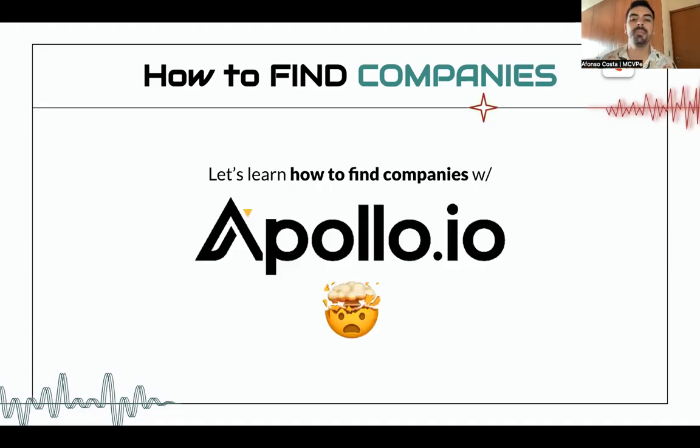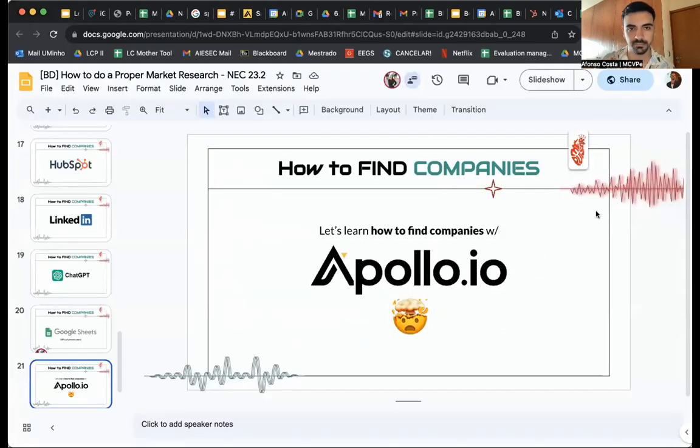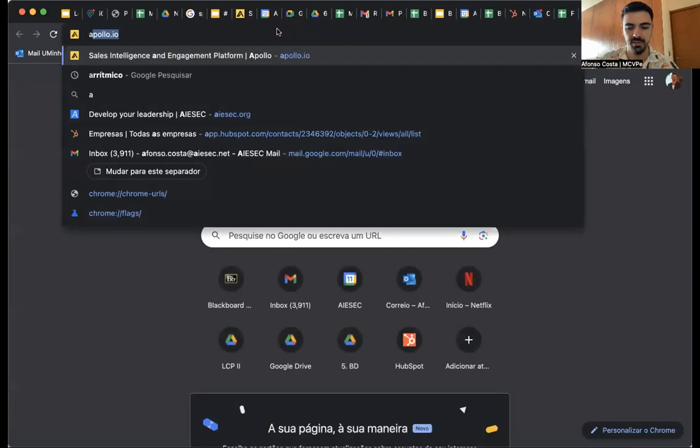Also, Apollo. I believe that some of you already know this extension from Google. This is a platform that is mainly used for you to find specific emails from people from a certain company. However, it is also possible for you to use Apollo to find companies as well. And I will show you how right now. I believe you can still see my screen. I hope so, at least.